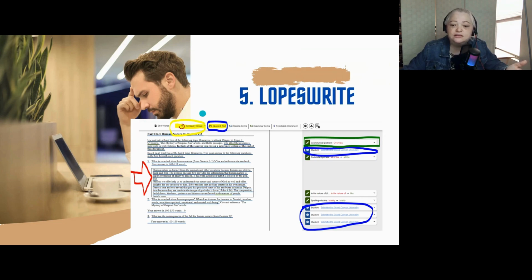Number 1, looking at this screenshot of a LopesWrite report, the yellow circle at top is the similarity score. For a worksheet assignment, that number is going to be higher because it will highlight all the worksheet questions. So if it is just the worksheet questions and it's a little bit higher, you can ignore the score, but I wouldn't ignore it entirely. Just make sure that you are doing all the things that you need to be doing.